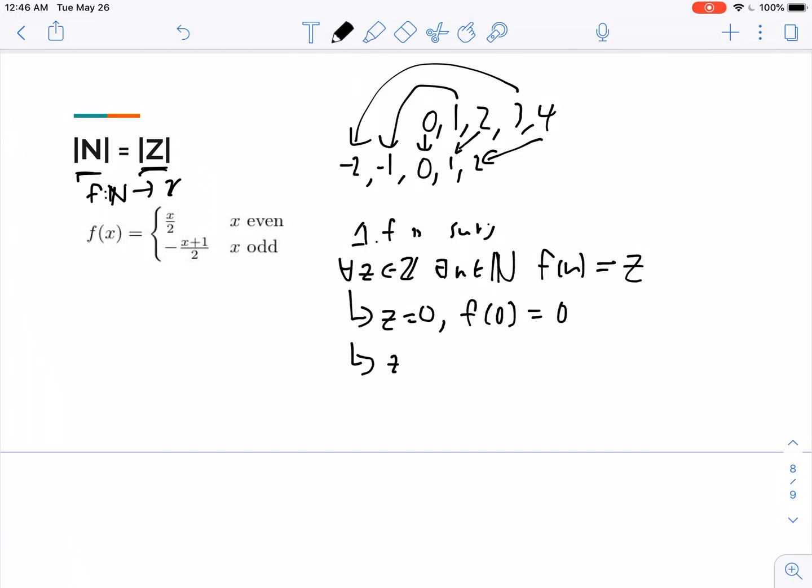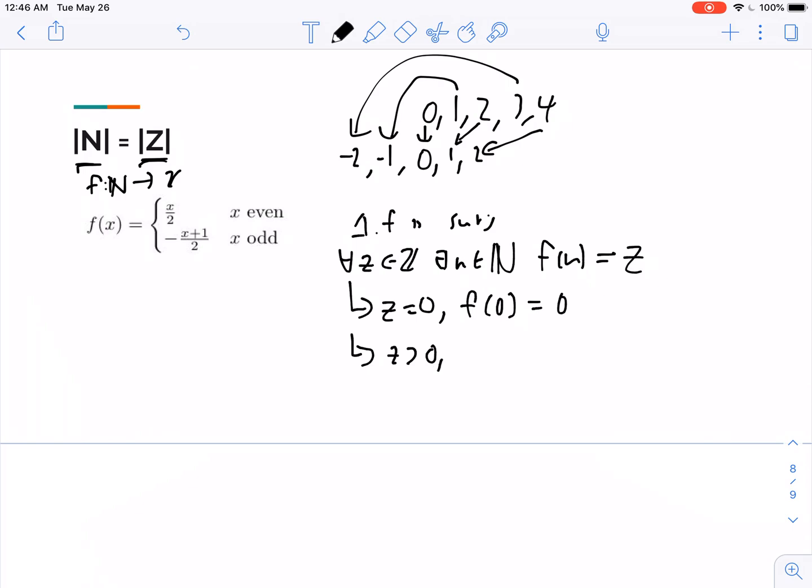The next case we'll consider is z is greater than 0. In this case, I claim that f of 2z will give us z. Let's check a couple of things. First, we should check that 2z is an actual natural number, because f is only defined on the natural numbers. And in fact, if z is greater than 0, then 2z is a natural number. The second important thing is that 2z is actually even, because it's 2 times some integer. That's the definition of being even. And so therefore, we're in the first case, and f of 2z just gives us 2z over 2, which gives us z.